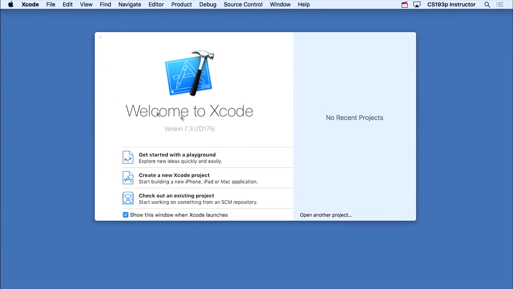Let's hide these other things. So here's Xcode. This splash screen has a list of all the projects that you've been working on. Right now we have none because it's the start of the quarter. But each week you're going to have more and more projects piling up on this side. And then these 3 choices are the 3 ways to get into Xcode.